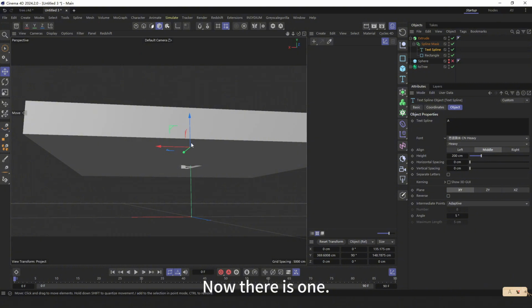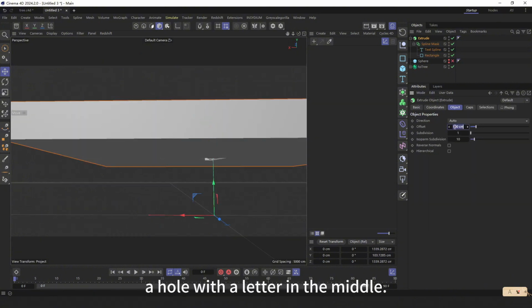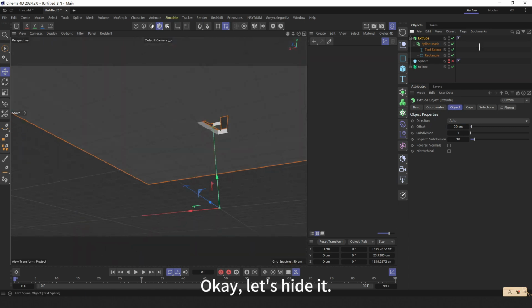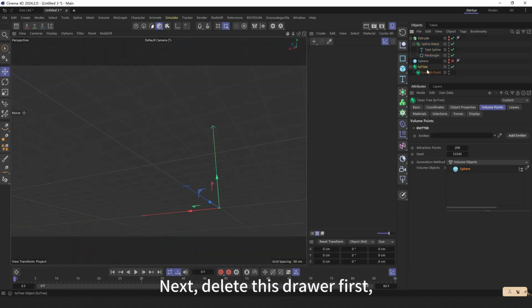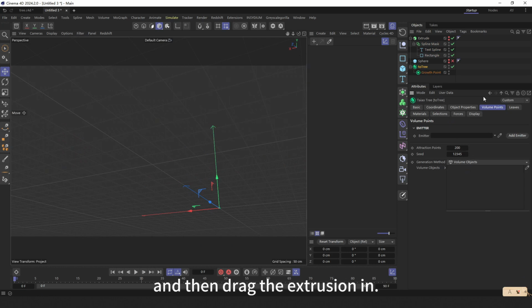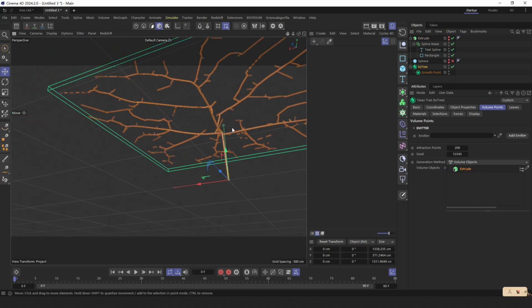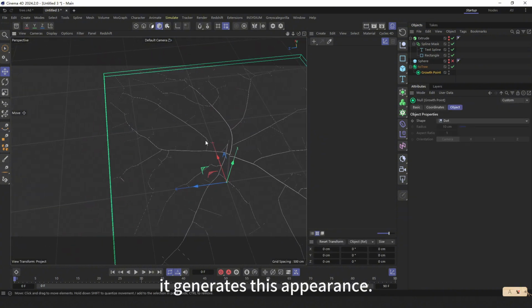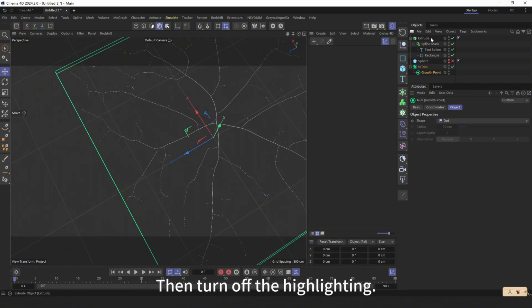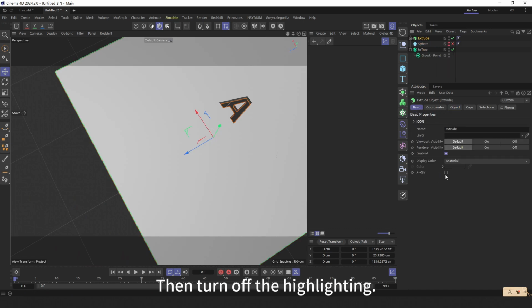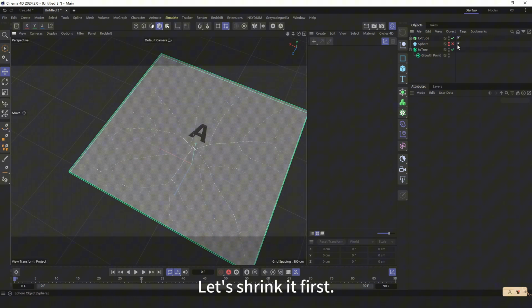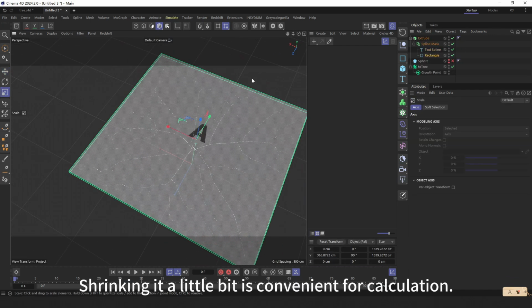Okay, now there is one. A hole with a letter in the middle. Okay, let's hide it. Next, delete this drawer first, and then drag the extrusion in. You can see that by default, it generates this appearance. Then turn off the highlighting. Okay. Let's shrink it first. Shrinking it a little bit is convenient for calculation.